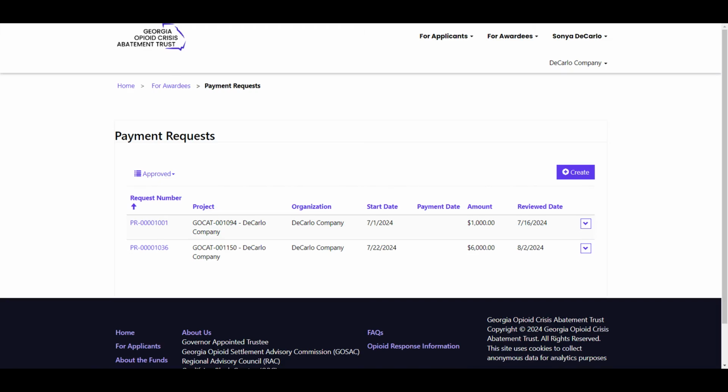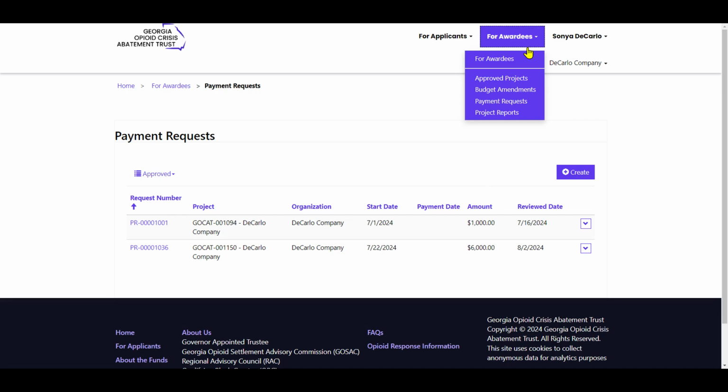In this video, we will discuss how an awardee can submit a payment request against an approved project. To do this, we will log in to the portal as an awardee. We will see the For Awardee dropdown. This dropdown appears when there is an approved project tied to this login or this organization. We'll then select Payment Requests from the dropdown and we'll be taken to Payment Requests.